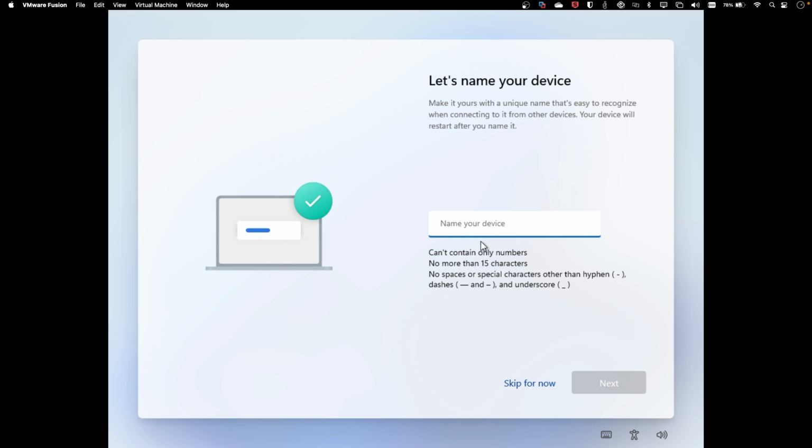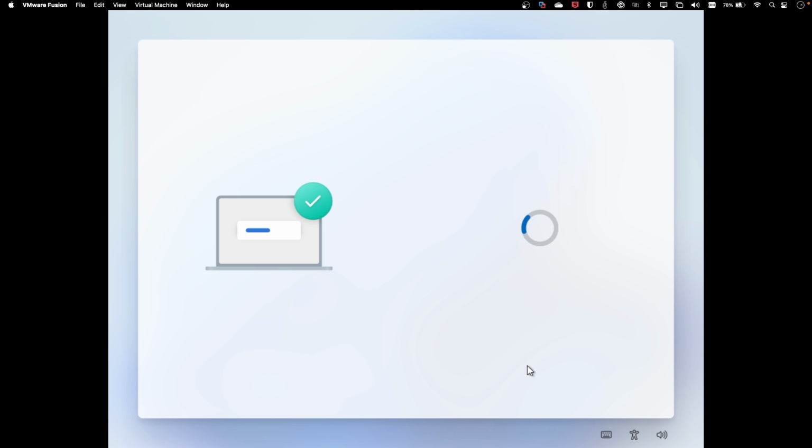So it's asking me to name this device. I'm going to call it my Windows 11 device. Oh, I guess that's the limit. So, or you can skip for now. Let's skip for now.